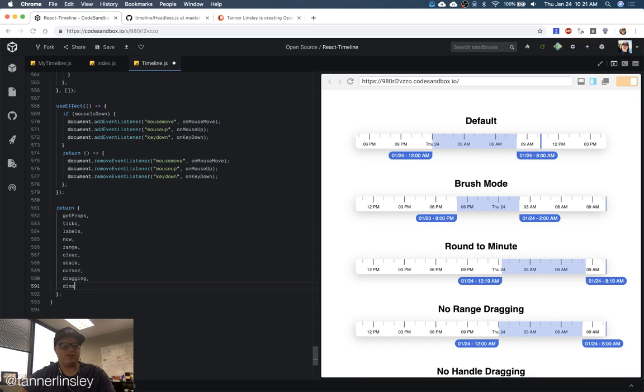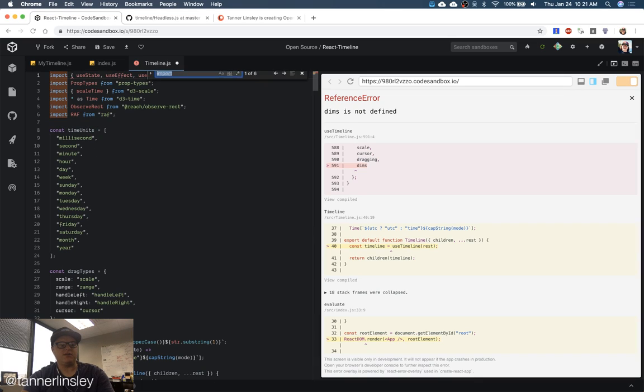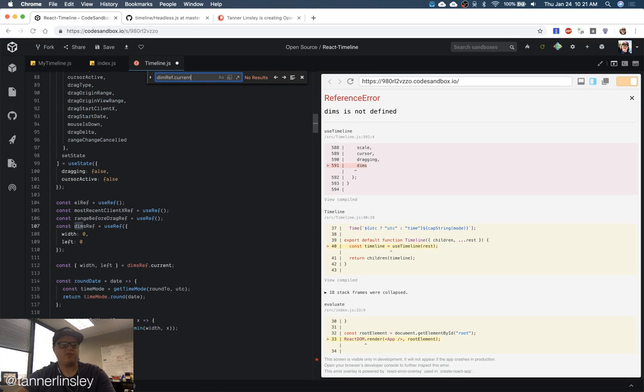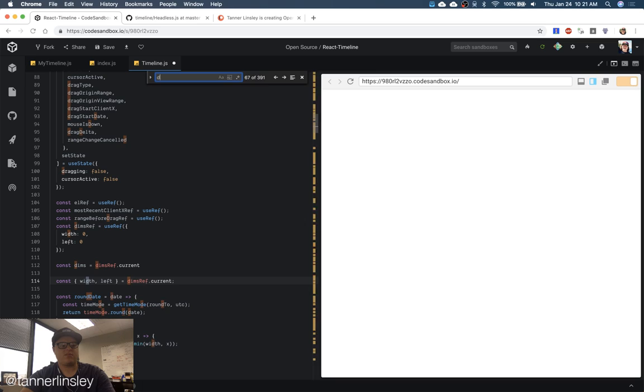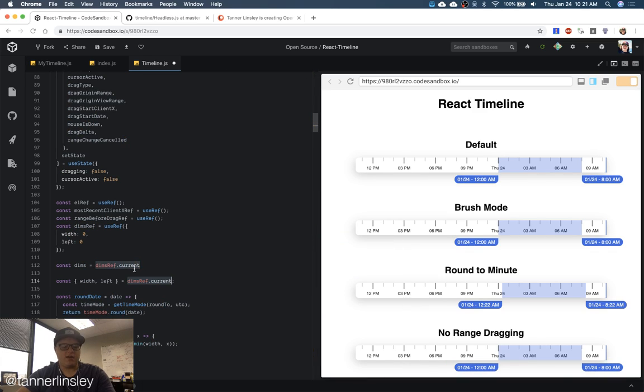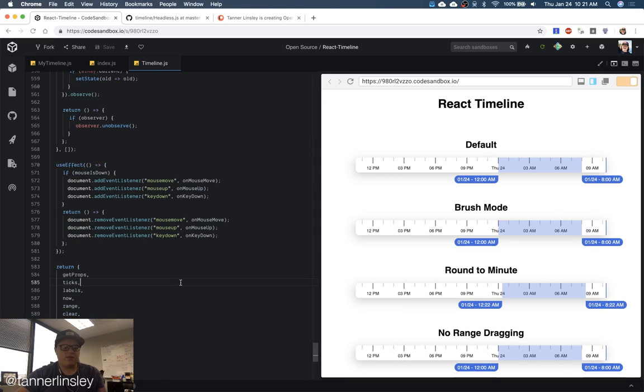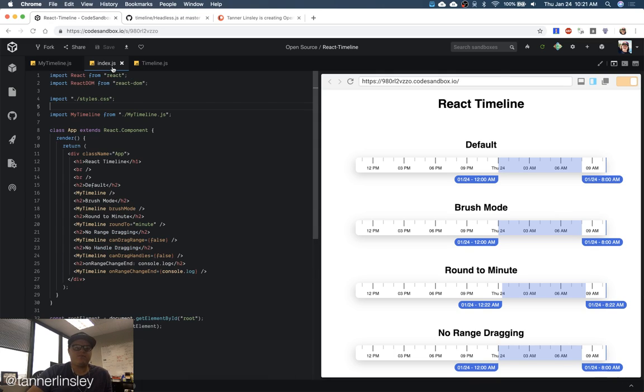Dim ref current. I kind of want to dim ref. We could just say dims equals dims ref current. And then anywhere we're using that, we could just say dims. Yeah. So that way we're just returning stuff to our component.